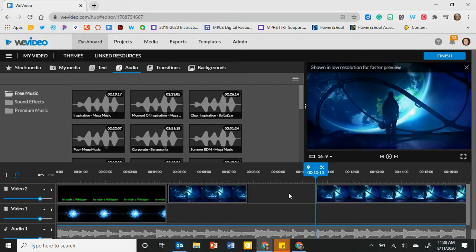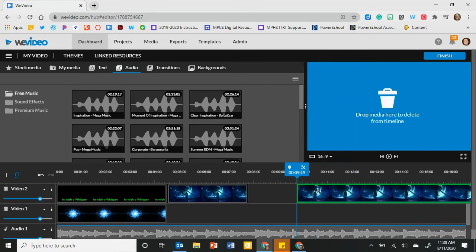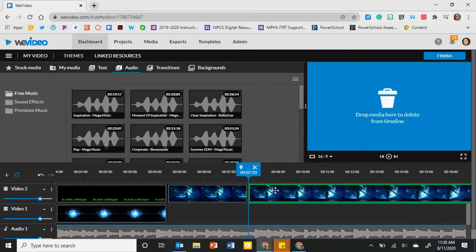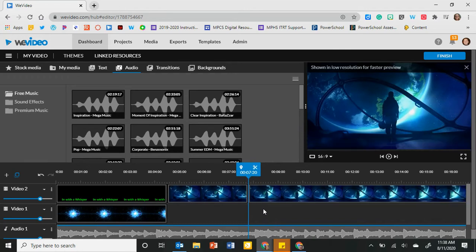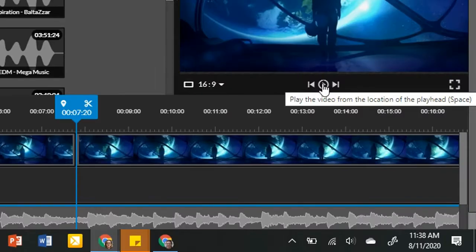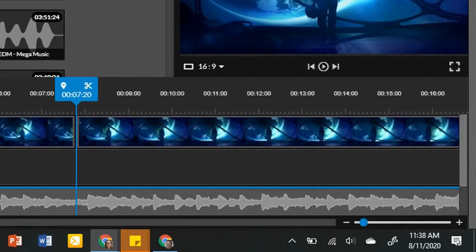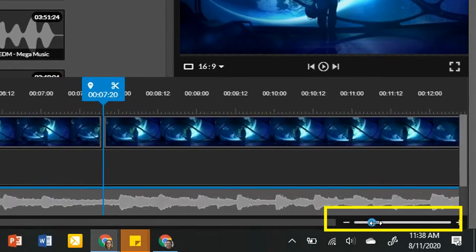I would also need to make sure that I move any other pieces of footage right next to that piece of footage so that I don't have any gaps in between the video part of my footage. It can also help to zoom in on the timeline to see the clips easier.